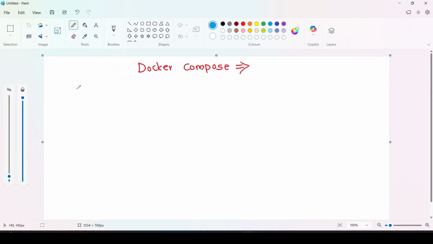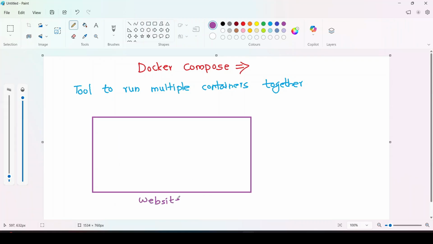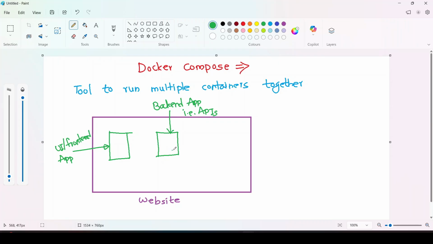So Docker Compose, it is a tool to run multiple containers together. Now let's try to understand this with an example. Imagine we have this website. Now internally this website has, let's say, a separate UI app or front end app. Then this backend app which contains APIs, and the database for this backend app, let's say this is SQL Server DB.